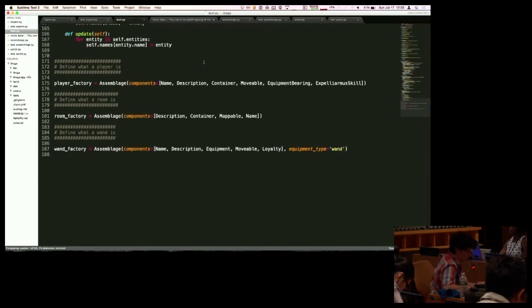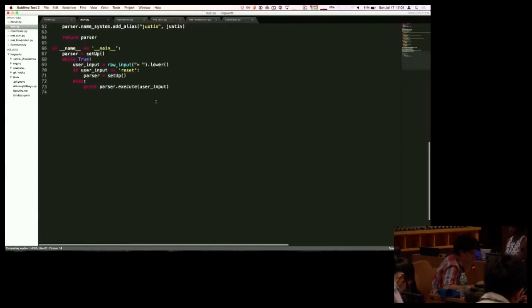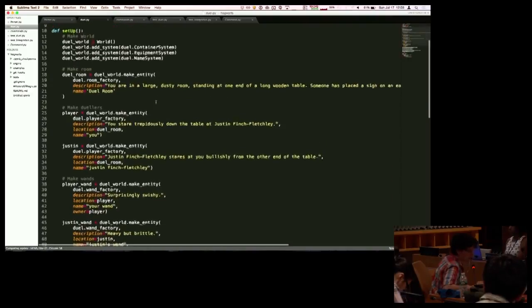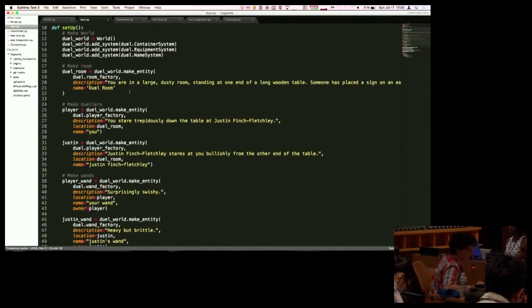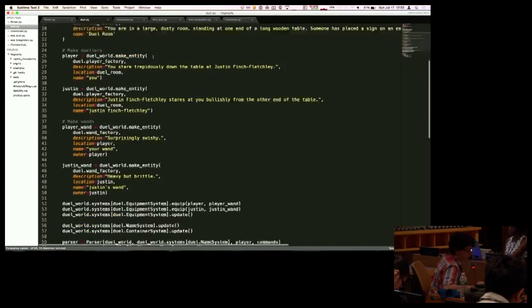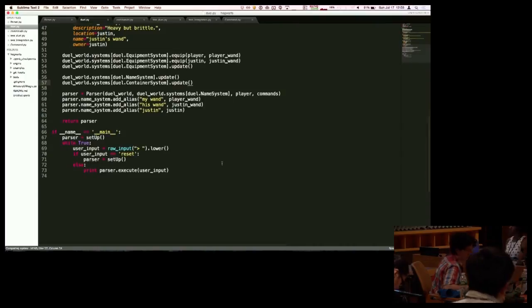And to actually make the dual game, should I show this? It's terrible. Whatever. To make the dual game, I have 74 lines of code, which is not a lot at all. All it really is is making calls to Braga to make the entities and initialize them with the attributes that you want them to have, and then making some systems, and then having a while true loop, which I really shouldn't be doing. But there's not a lot of code, and it is a game that does some stuff.